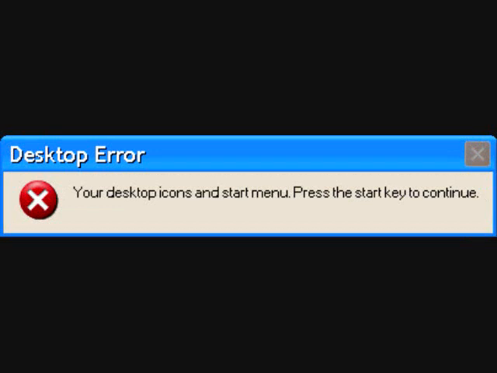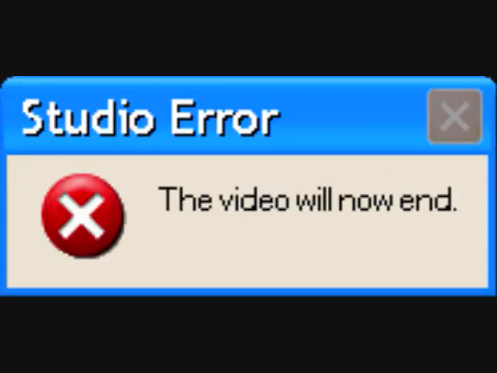Your desktop icons and start menu. Press the start key to continue. What is this error talking about? It lacks reasoning, because there's no desktop.